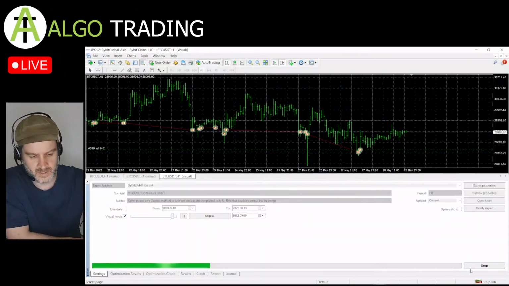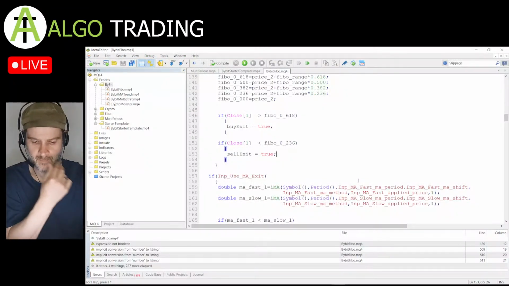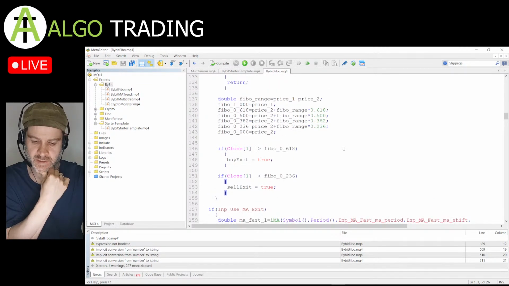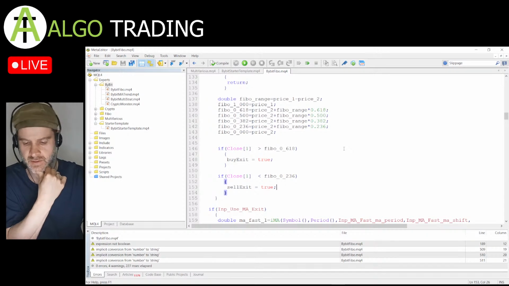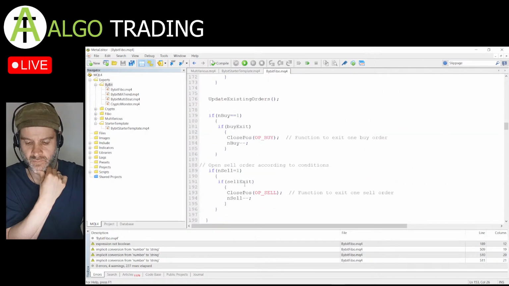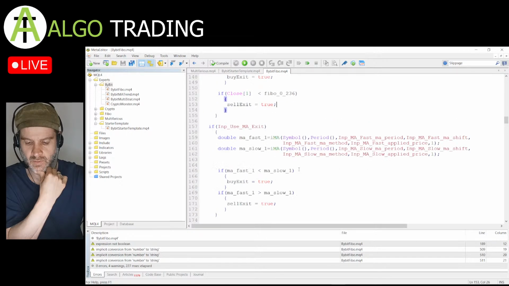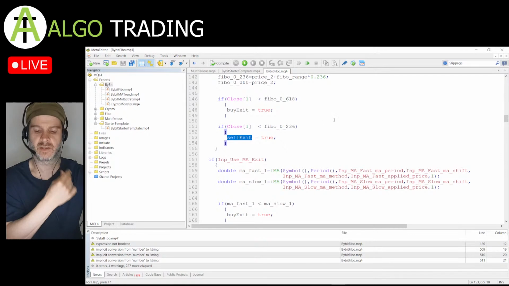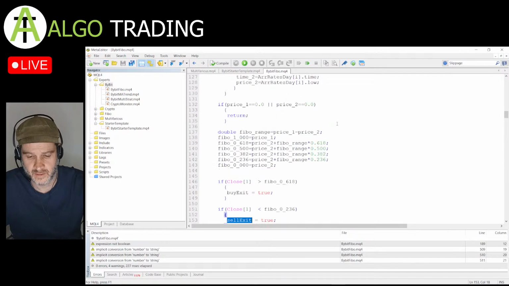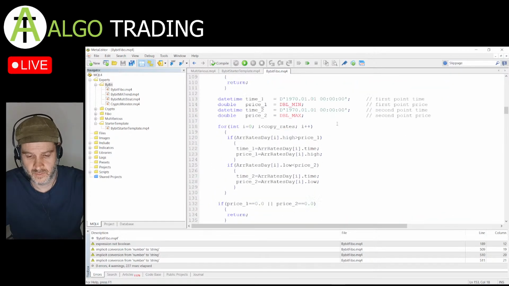Let's have a look at the code again. So if the buy exit, the close is greater than the 618, then we get out. Yeah, that's right. If you're in a sell, and it's less than 23. Yeah, that's right. Close is less than 23 Fibonacci. Correct. That is correct. Okay.